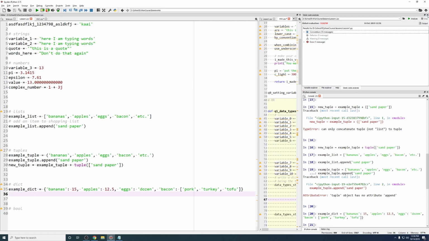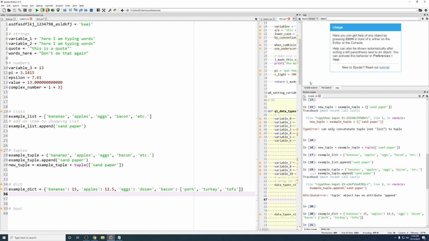Oh, I hit F8, which accidentally brings up static code analysis. I'm just going to close that really fast.